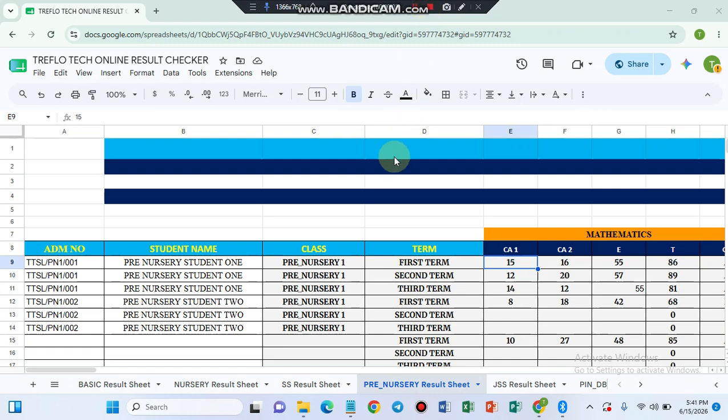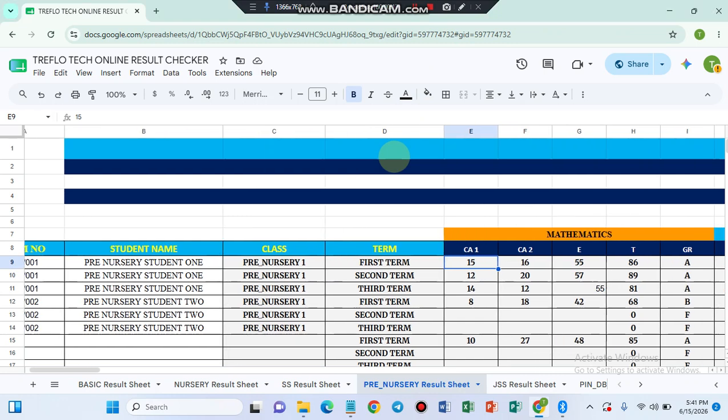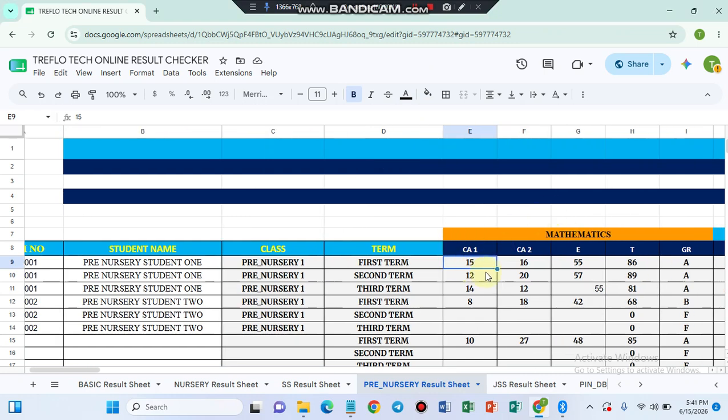Welcome to part 7 of how to create online result checker. We are supposed to start test running our online result checker that we have made. But before we do that, let us tidy up some things. We forgot to do something earlier. Look at this one. It's not properly formatted.